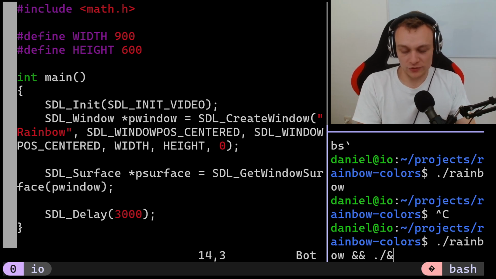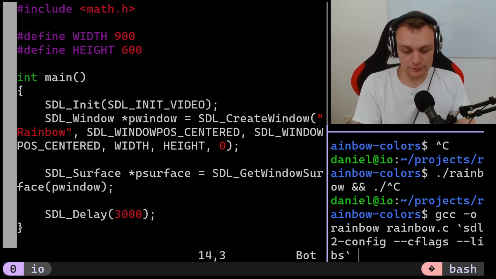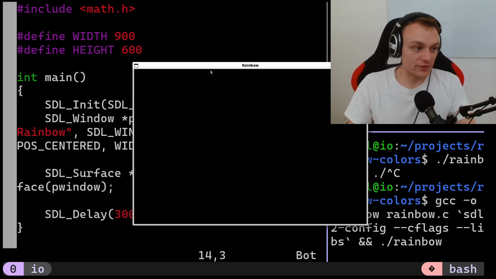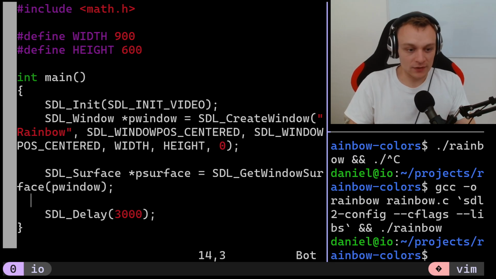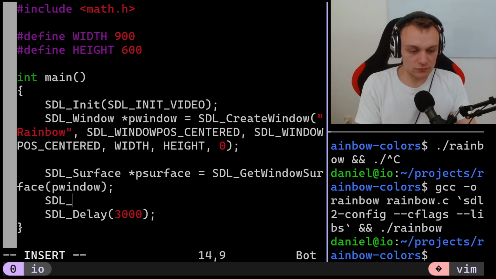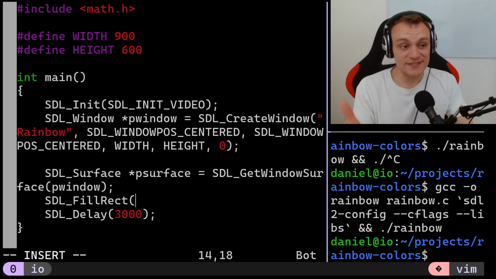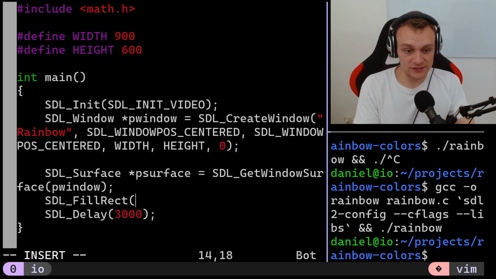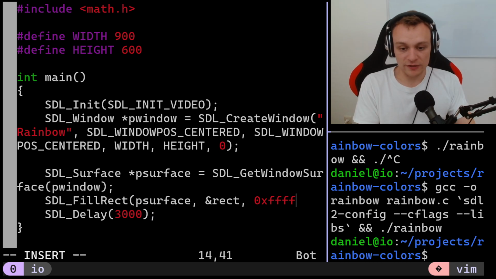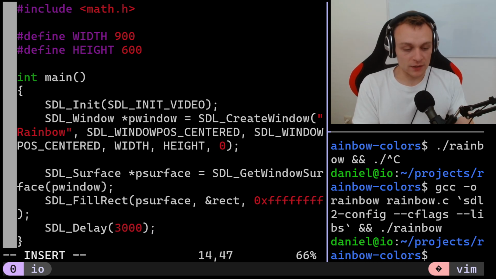Right now, just let me show you, the screen is of course still black because we don't do anything with that surface. What we want to do now is we want to draw something. So let's call the SDL_FillRect function, which fills a rectangle on the surface, on pSurface. Then we provide a pointer to a rectangle and a color, and that color is going to be white for now. FF, FF, FF, FF.